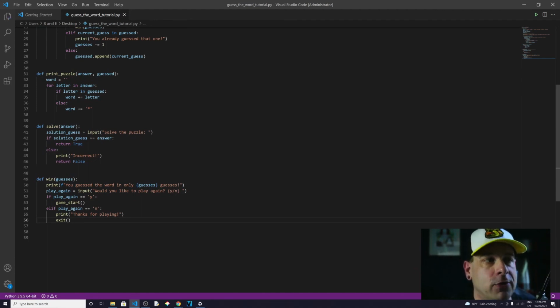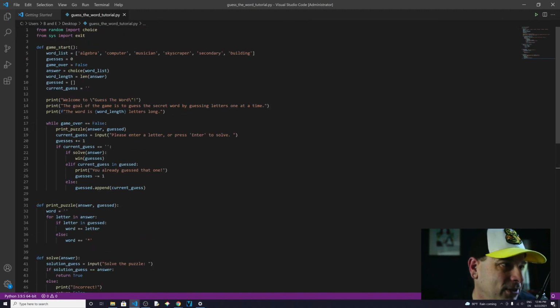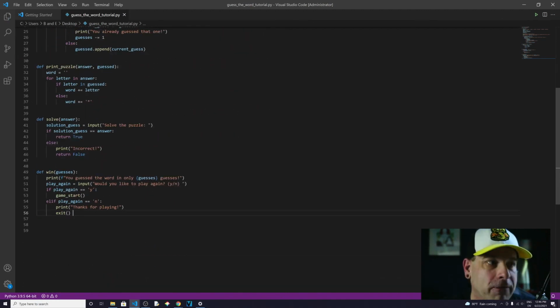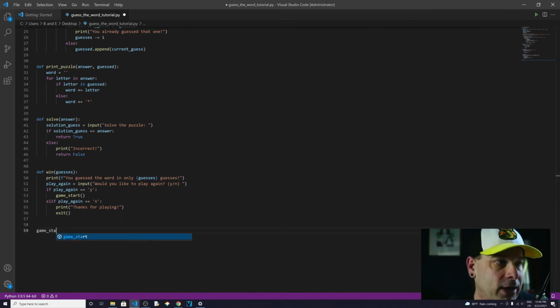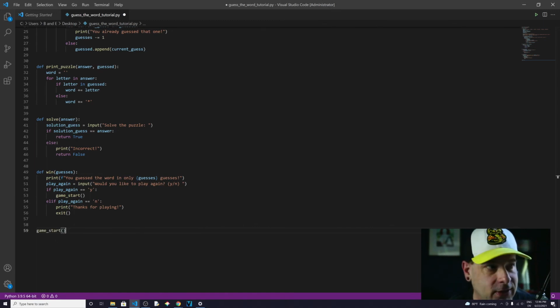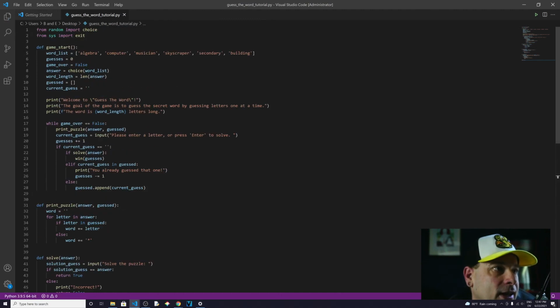All right, so if we run this right now, nothing will happen because all we did is define 4 functions, and we haven't actually called any of them yet. So in order to start our game at the very end of the program, we have to say game start. We're going to save that, and let's go ahead and run that and see if we have any errors.